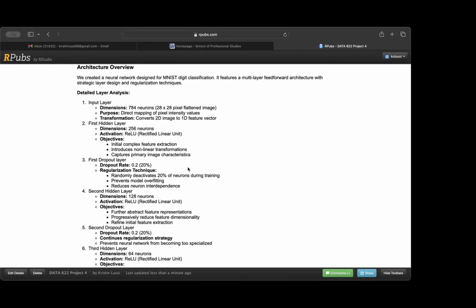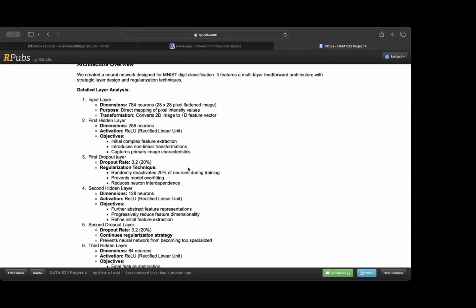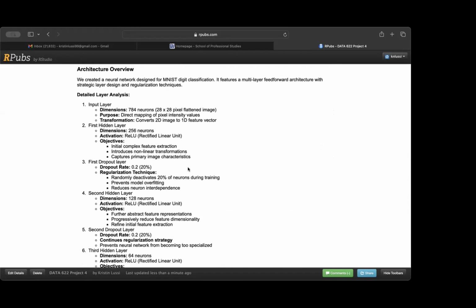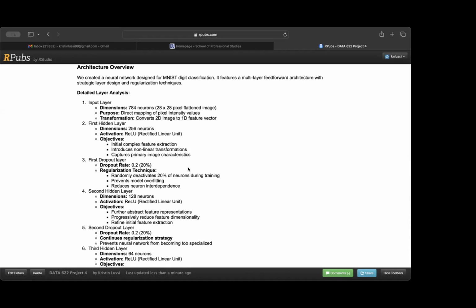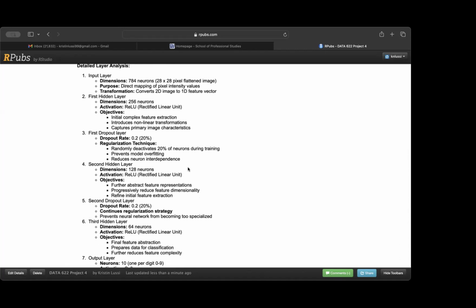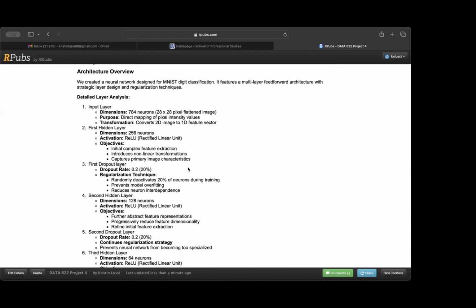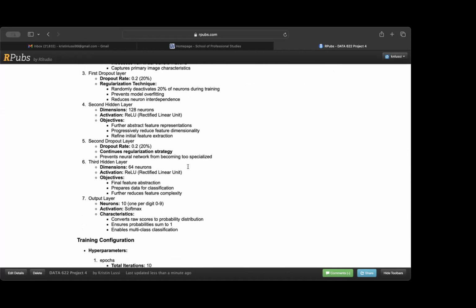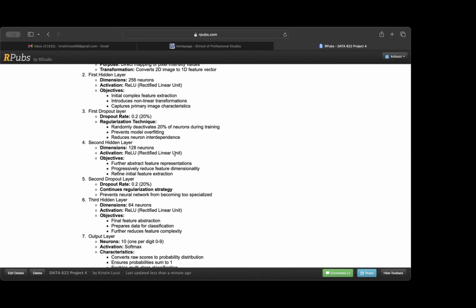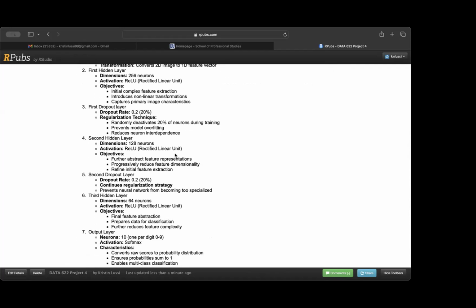And this is a little bit of the structure overview. Sorry if you can hear sirens in the background. I live in New York City. So this is the layer analysis for the neural network architecture. It's kind of high level, but it explains what each layer does.